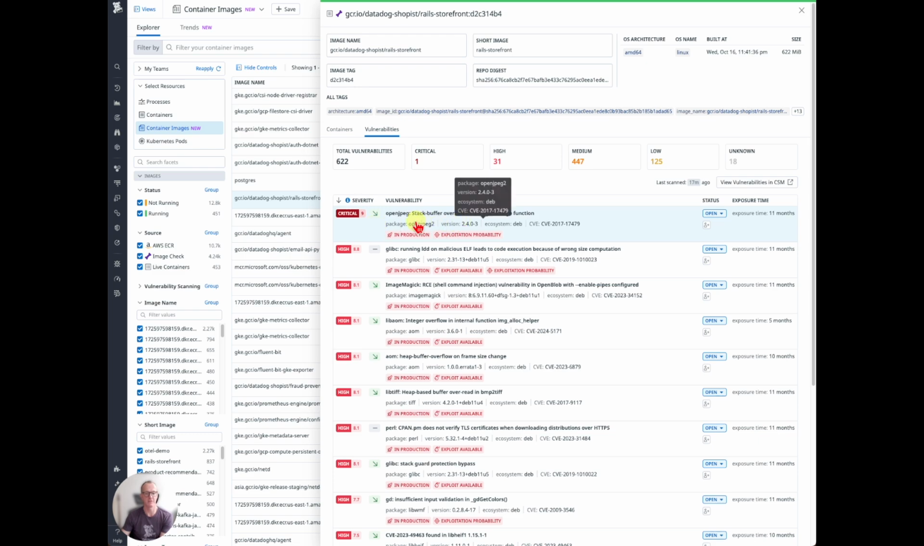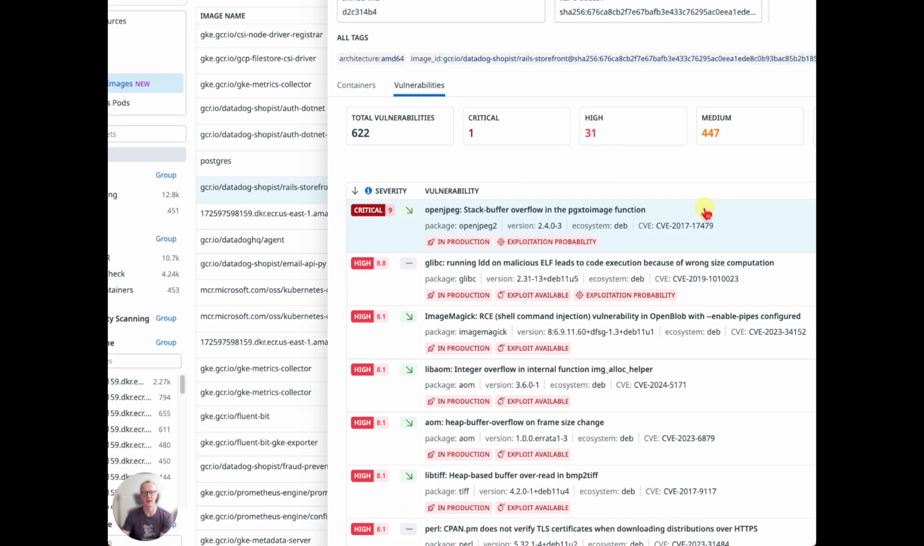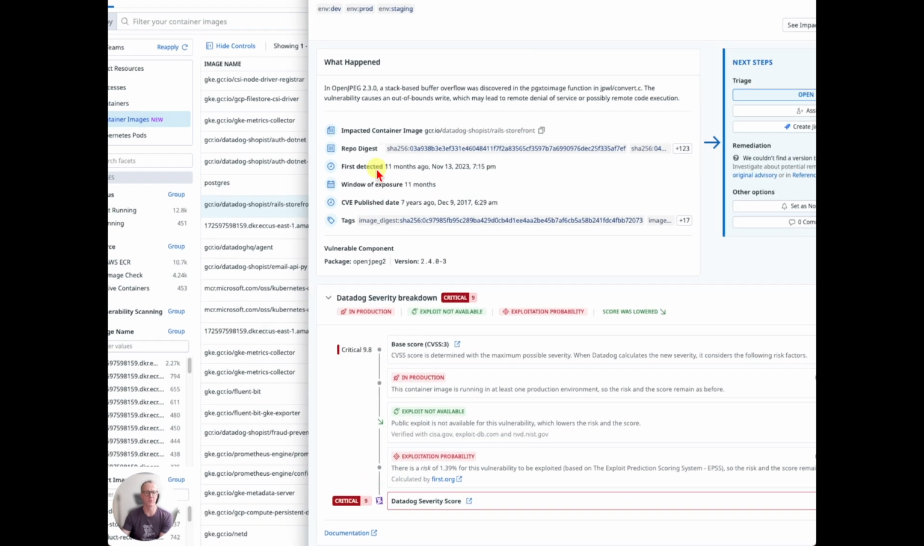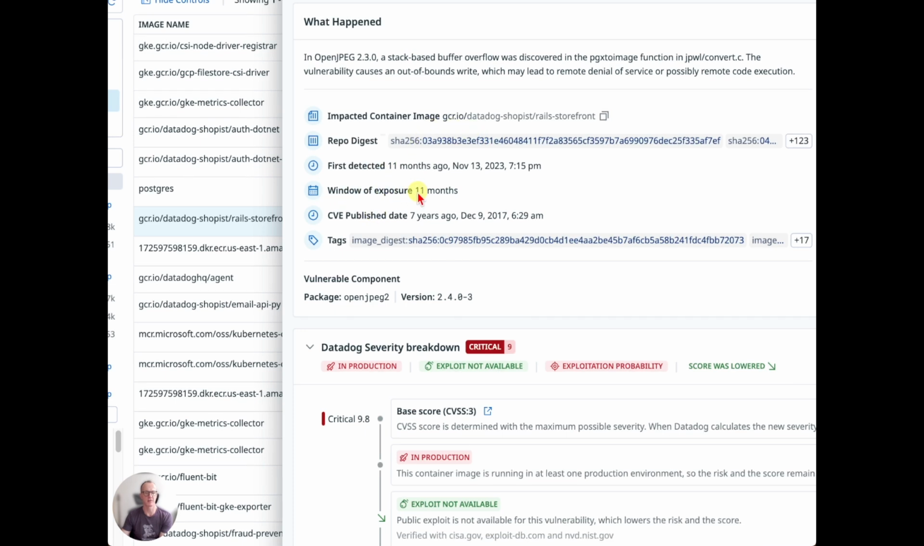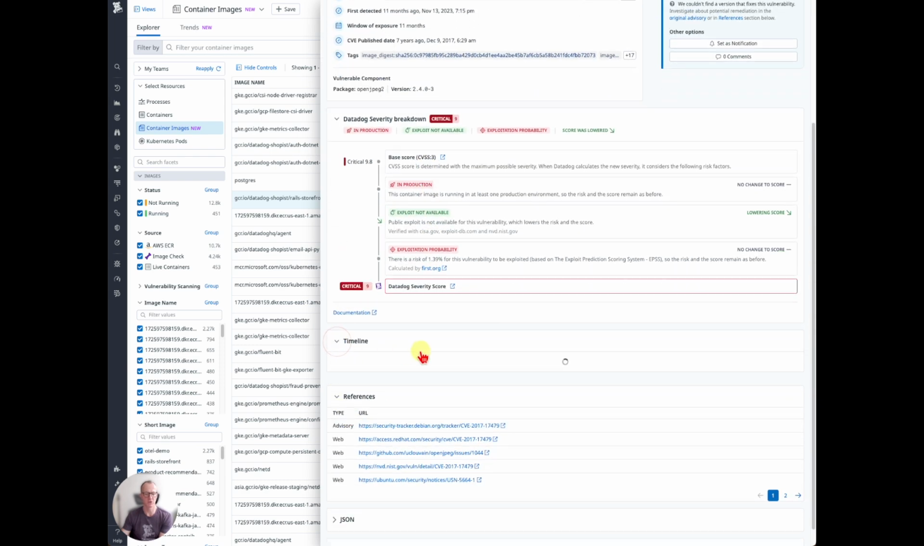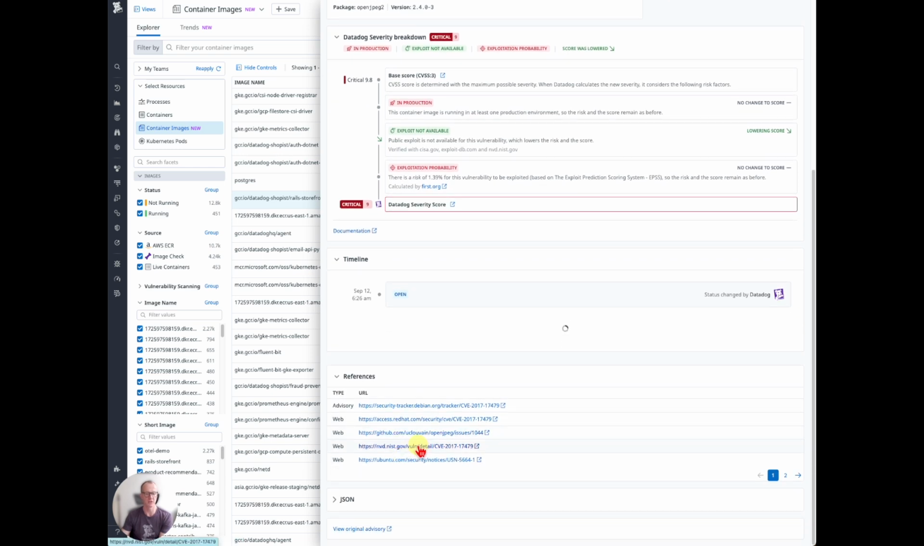This is the vulnerability that's deemed critical. It's a stack buffer overflow, and I can drill into that, and it's got all of the detail around the severity breakdown, which is a combination of the base CVSS score plus some Datadog analysis over the top. It's also got the window of exposure. So this has been around for the last 11 months, and when it was first found, and how long that's been running for, and more information around that. I've also got jump points, so I've got the timeline of when that was first discovered, and then all of the references. If we want to drill into the CVE, for example, that's all available.